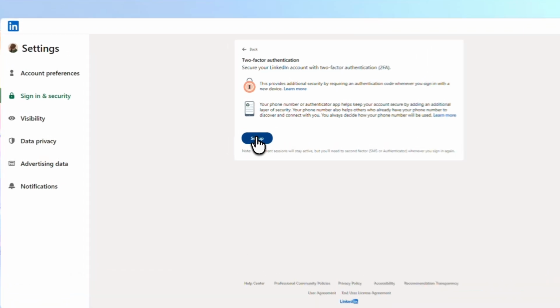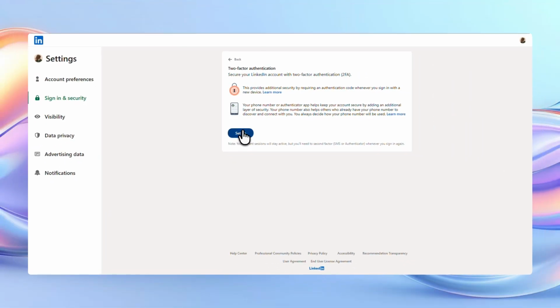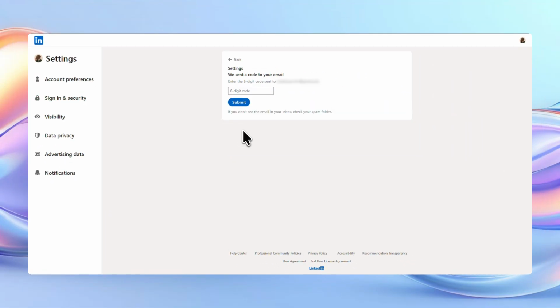Click Setup to continue. At this point, LinkedIn will ask you to choose how you want to receive your verification codes. You'll usually see two options: Authenticator App or phone number, which uses SMS. An Authenticator app is often considered the more secure option because it generates time-based codes directly in the app. SMS can still be convenient if you prefer receiving a text message on your phone. Choose the option that works best for you, then click Continue.